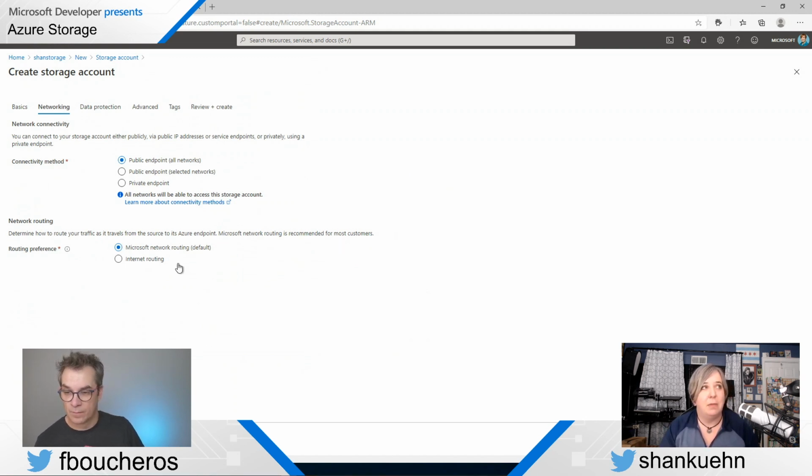And I'll leave it on Microsoft routing by default. And usually Microsoft networking routing is recommended for customers. In fact, every customer I've ever worked with, this is the direction that we go. But I'm assuming, given the fact that we have a choice, there are customers out there that have chosen to lean on internet-based routing.